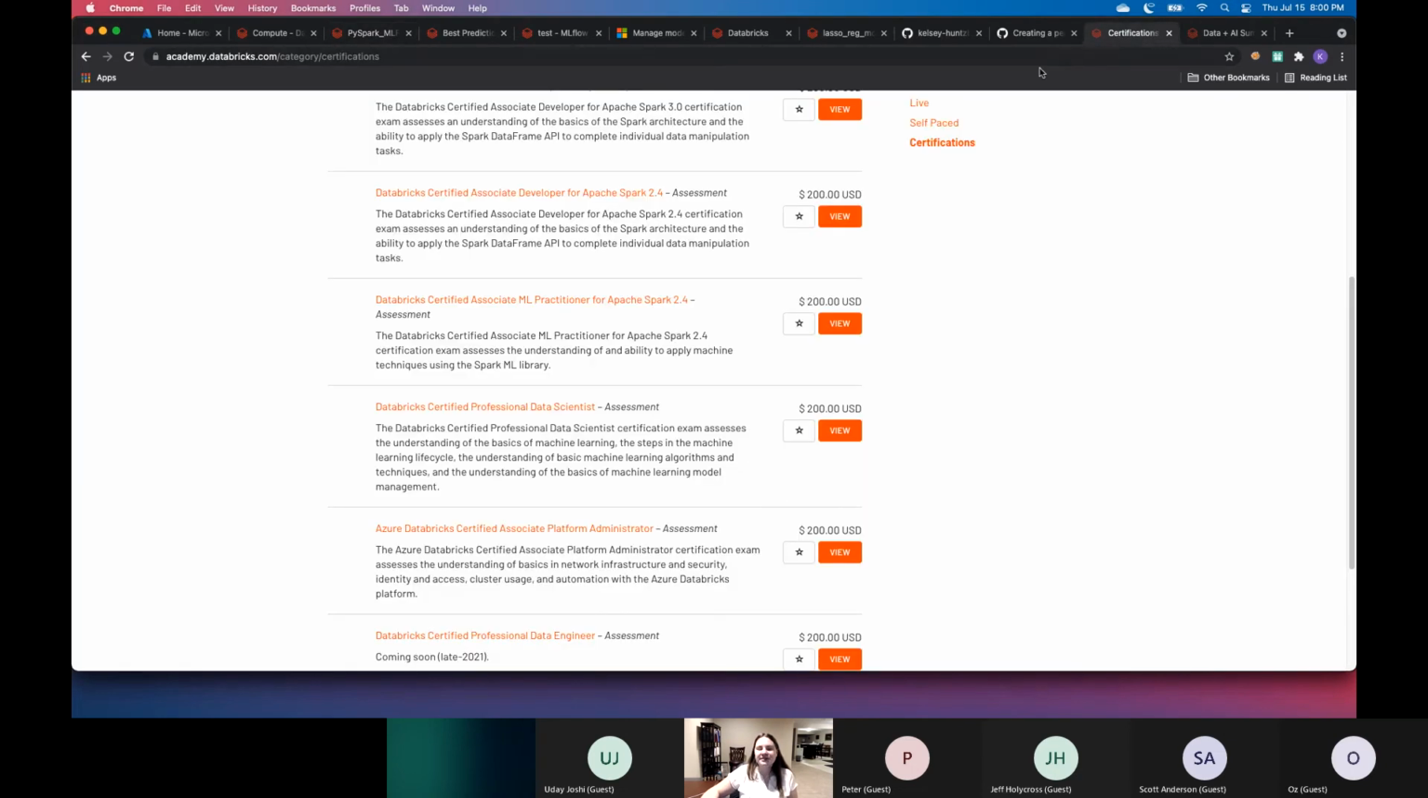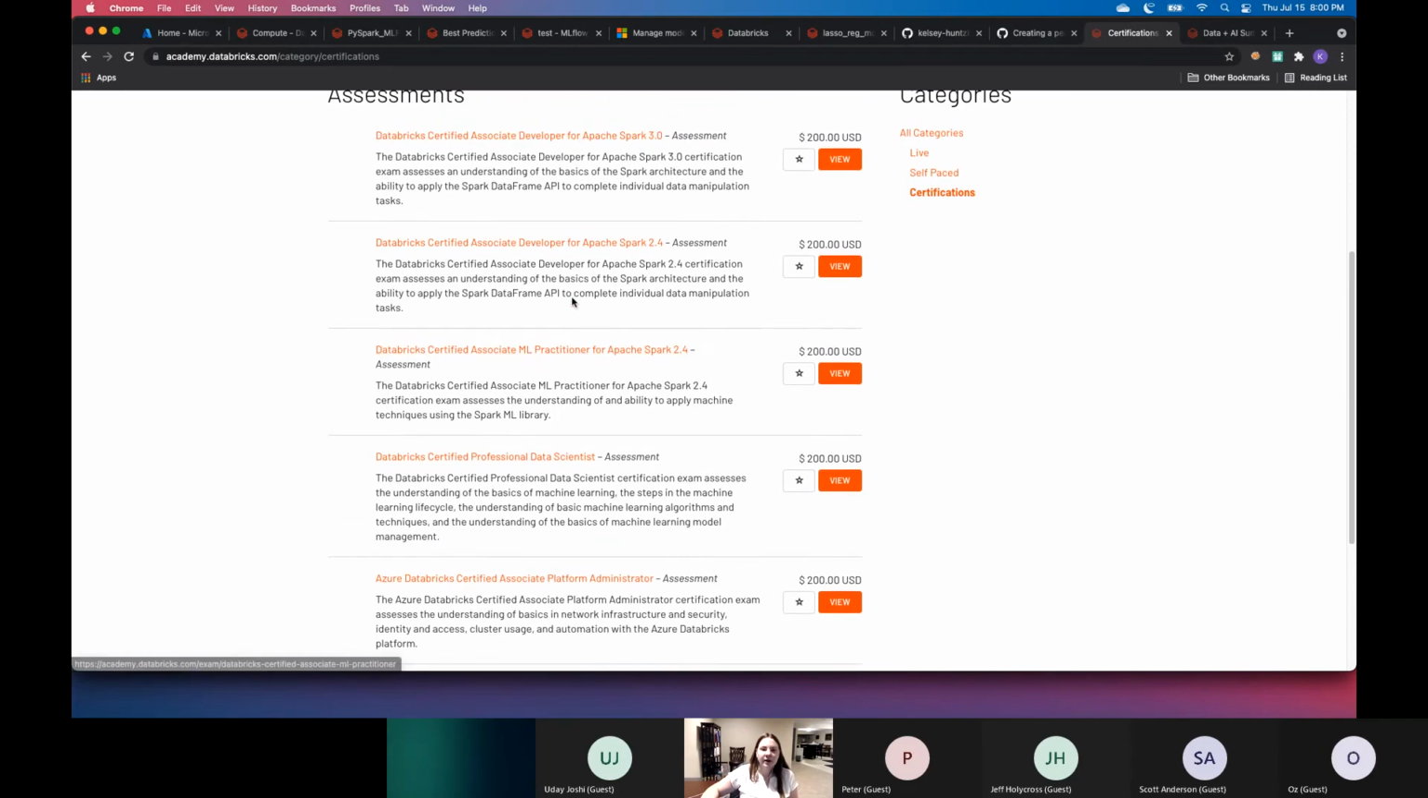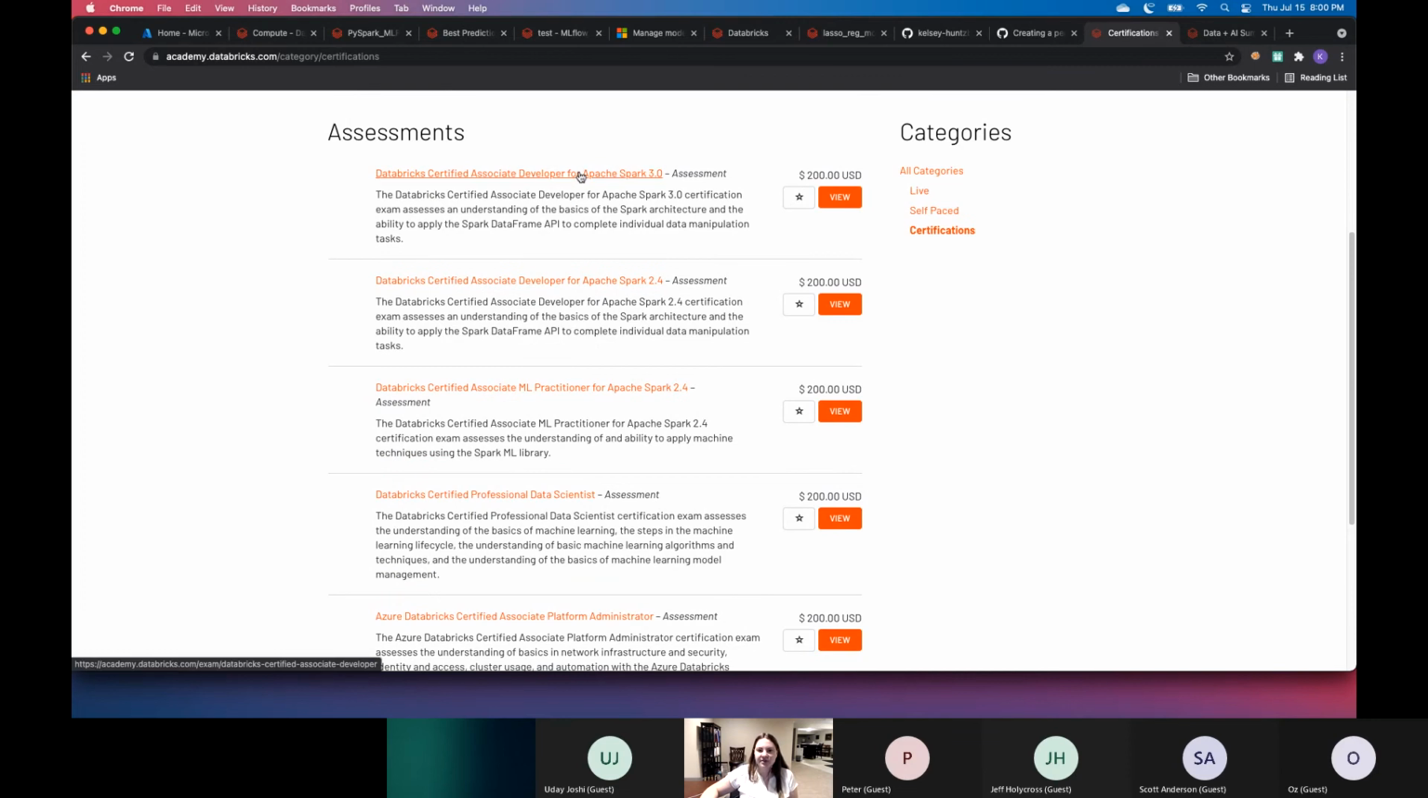Feel free to get off if you need to, but one other thing I wanted to mention: there is a Databricks certification for the ML practitioner. It's basically what I showed in the last class before this one: one-hot encoding, how to build models, all of that. I would highly recommend doing the associate developer first because it's a much better certification.